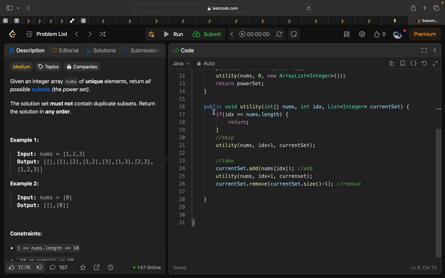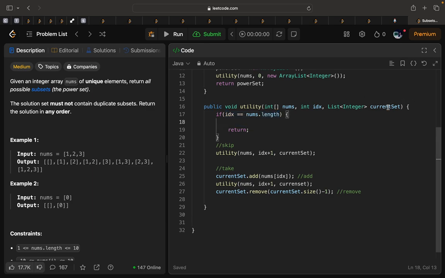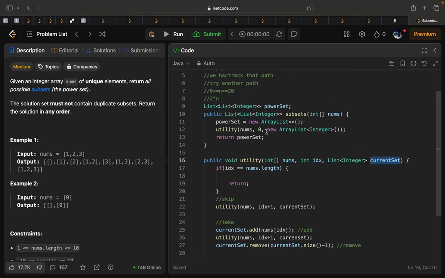Okay, so at the end, when we reach this condition that we have iterated our whole array, then what we need to do is we need to copy this array. Means we need to copy this list and put it into our power set. So how can we do it? We will do power set dot add new array list, and that new array list will be the current set. Basically this will add a copy of the current list.